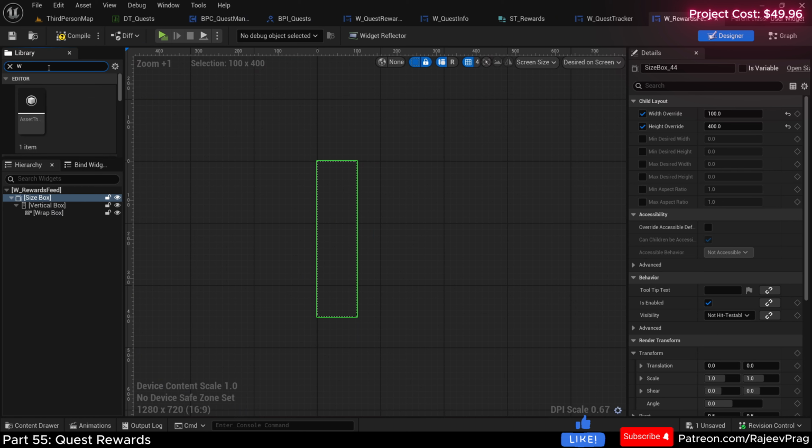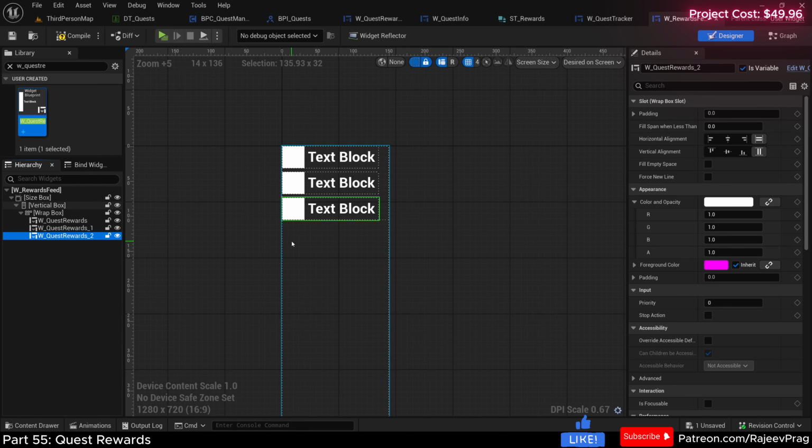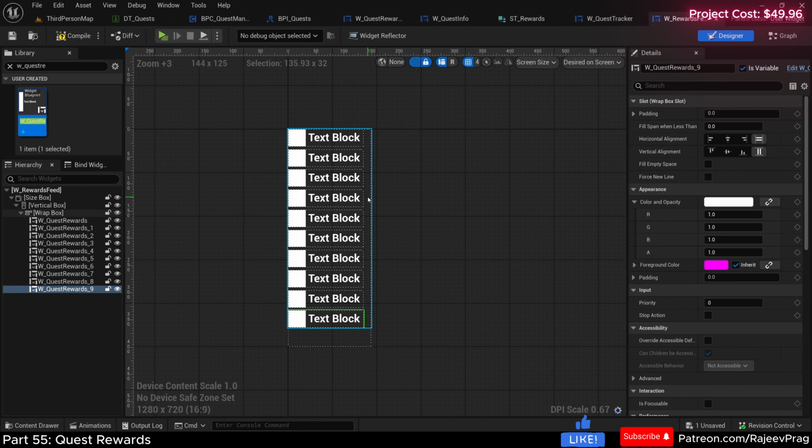And now I'm going to search for our quest reward widget blueprint and then add it to the wrap box to see how this looks. And then I think I can increase the width to about 150. That looks pretty good. And if I go ahead and duplicate it, you can see that it just continuously keeps adding it to this queue.